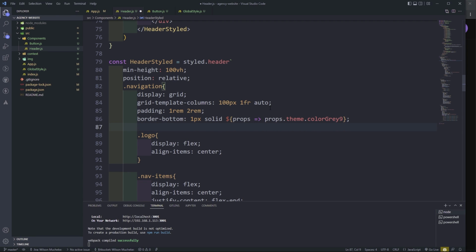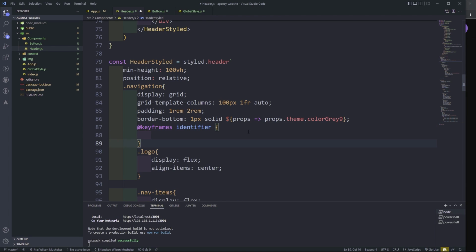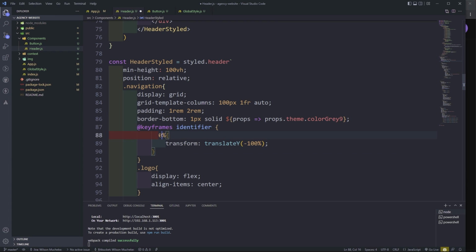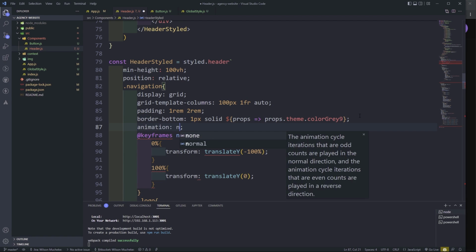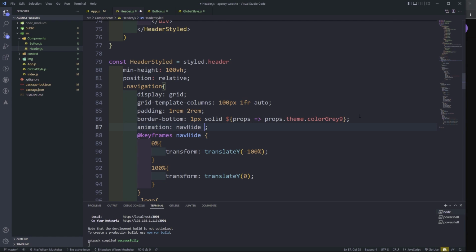Let's do keyframes. Let's do 0%, it's going to be minus 100 on the y-axis, and 100% is going to be 0 on the y-axis. So, okay, the name for this one, let's name it navhide. Okay, so navhide, that's our animation. Here we just do animation navhide. Let's do 1 second, ease in and ease out.